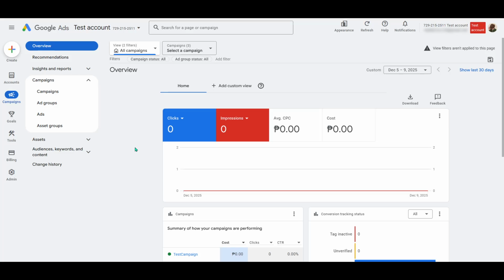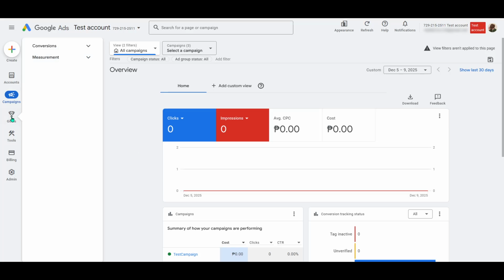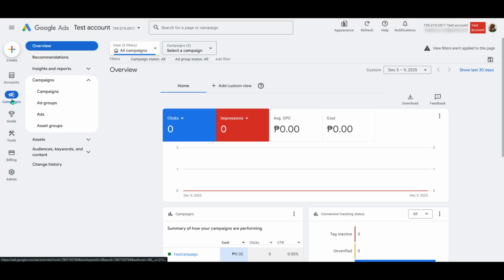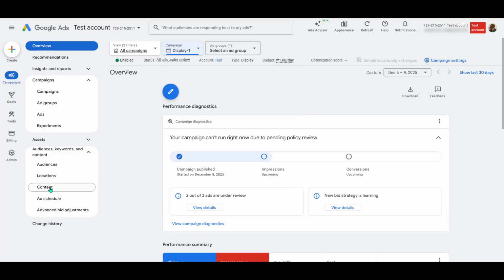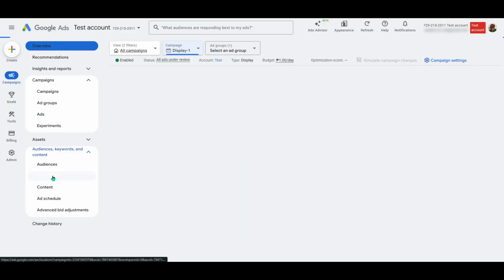Start by opening your Google Ads account and look to the left side of the screen. Click on Campaigns in the left sidebar. This takes you into the Campaigns workspace, where you manage performance and settings. As soon as you're in Campaigns, a more detailed left pane appears with additional options. From that pane, select Locations. This is the dedicated area for all location-based insights tied to your current selection.